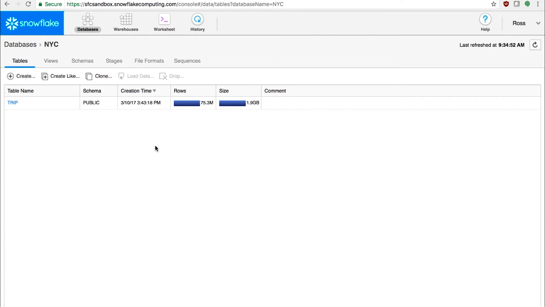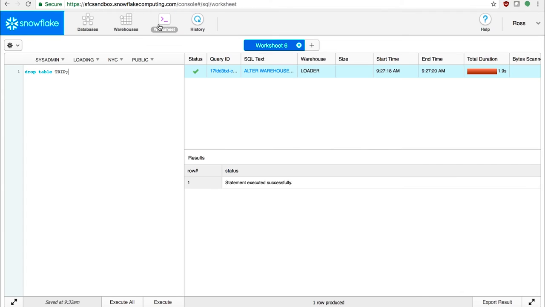I'd like to show you time travel in action because it's extremely straightforward. In this particular database, there's a single table with around 100 million rows of New York City taxi data in it. Within Snowflake's built-in worksheet, I'll drop the table. You'll notice that before I did this, I didn't turn on time travel or perform any preliminary work. Time travel is on automatically all the time.